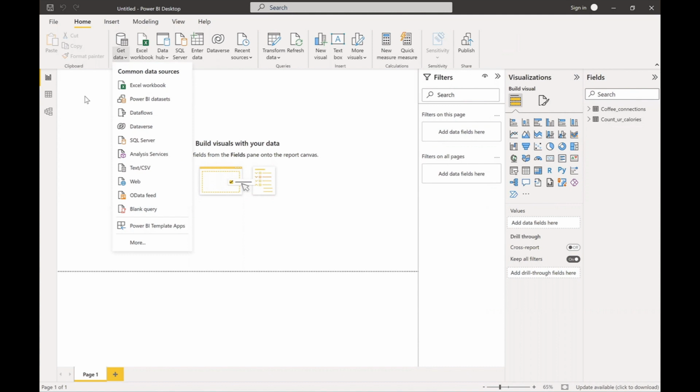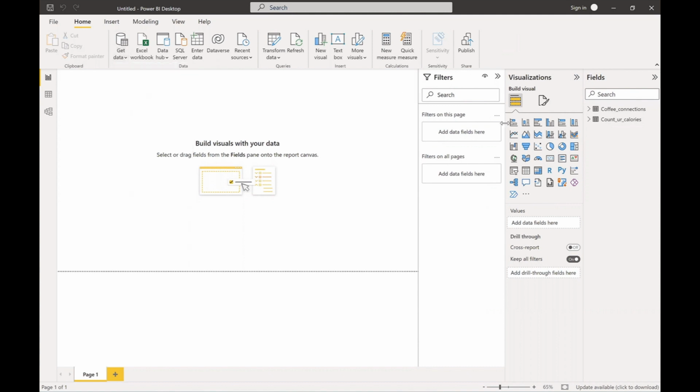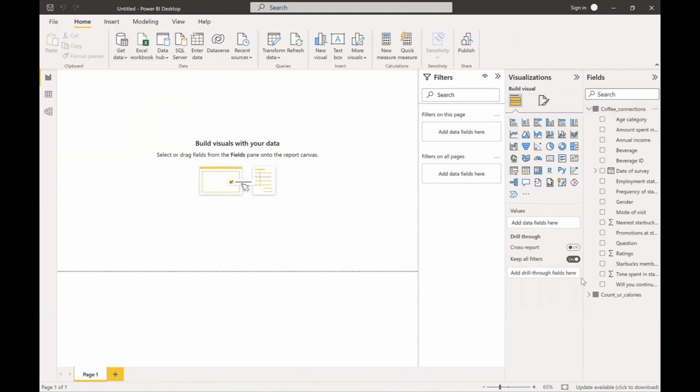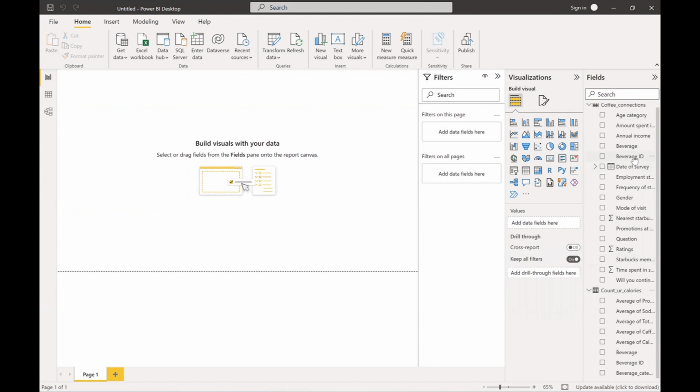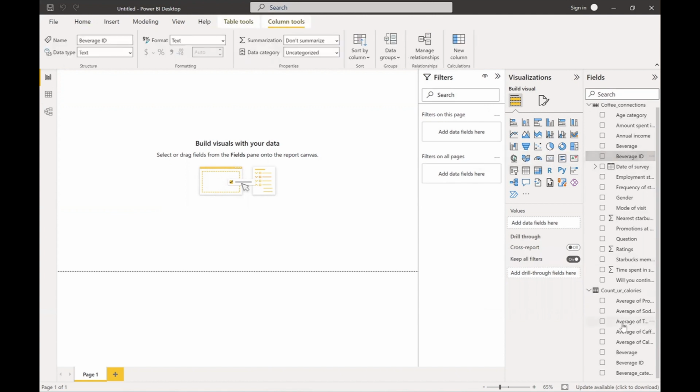All right, moving on to relationships. Let's analyze the column headers in the data sets. When we go through the column headers, you will realize that beverage ID is a common column header in both the data sets. It's important to have a common column header for us to create relationship between data sets.